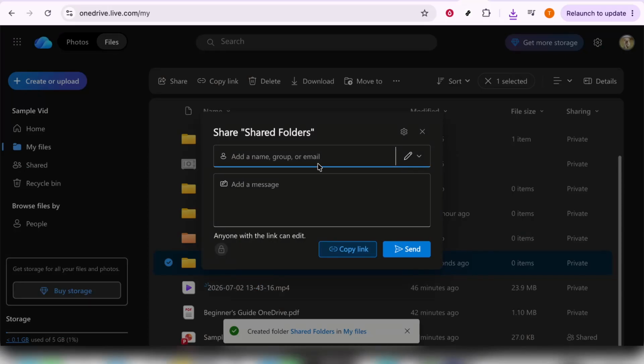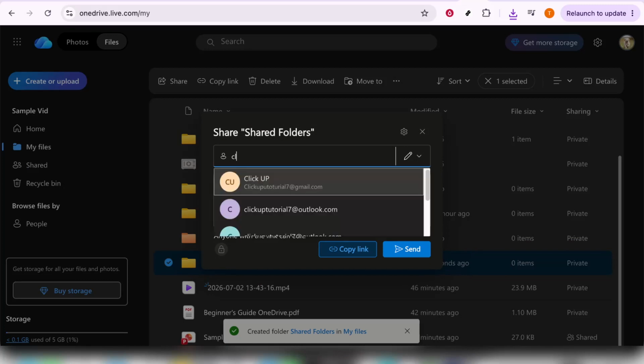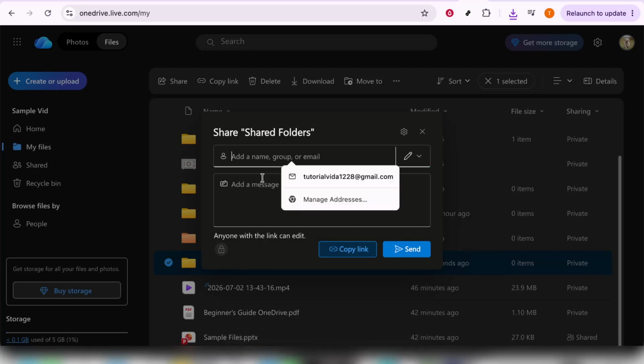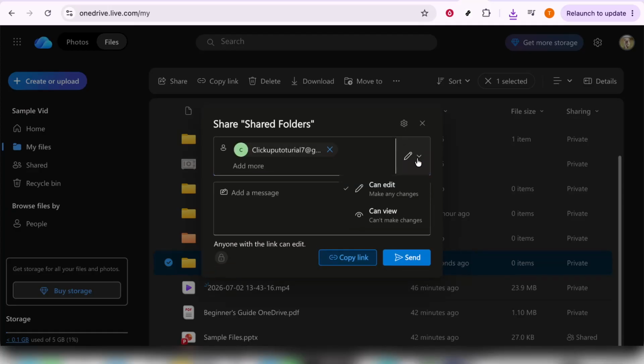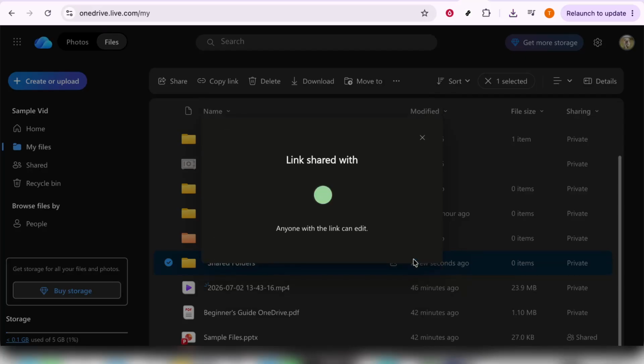After clicking Share, a window will appear prompting you to specify who you'd like to share the folder with. OneDrive provides a few options here. You can either enter the email addresses of the people you wish to invite, or, if you prefer, copy the sharing link provided. The link can be easily sent via email, messaging, or any other method you like. Just remember to double-check the permissions before you send it off.